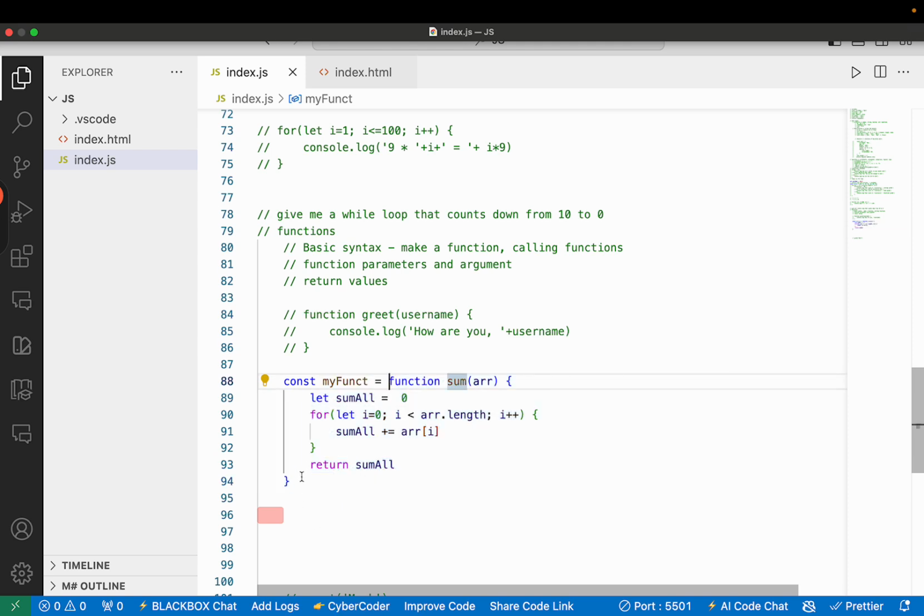And I think I will end this video here and probably talk about function expressions in a later video. This is already quite long.